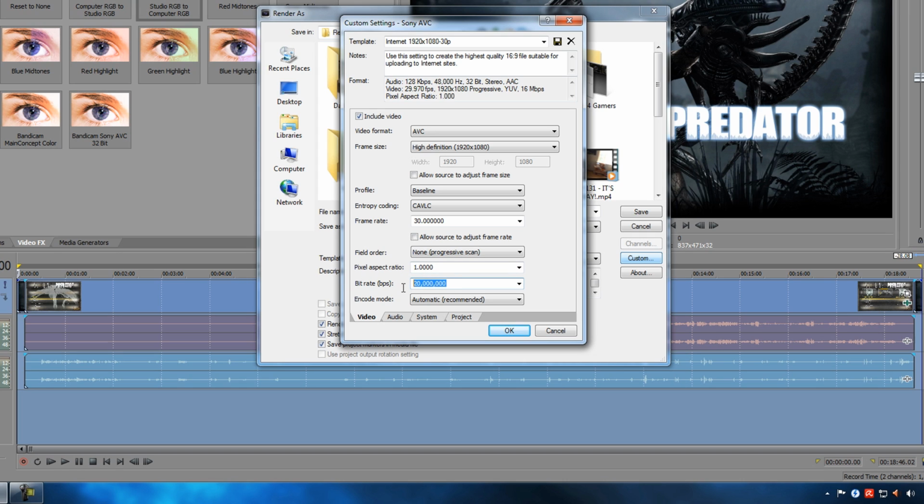So change this one to 20, right? And then the pixel aspect ratio, you just leave it as it is, and then non-progressive scan. This is the cool thing about this codec. You can set it to automatic, or you can change it to CPU rendering or GPU rendering. So if you set it to render using GPU if available, then it will render off your graphics card instead of your CPU. But I tend to leave mine on automatic.